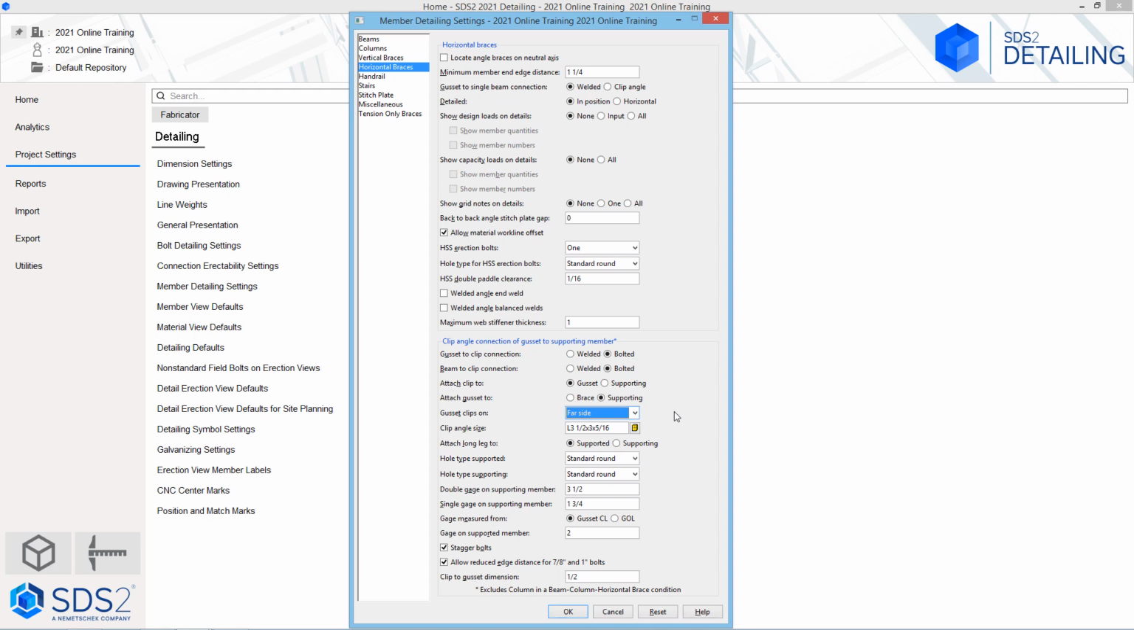What is our double gauge on the supporting member? Our single gauge on the supporting member? And then our gauge, do we want that measured from the gusset center line or the gauge on leg? What is our gauge on supported member? Do we want these bolts staggered? Do we want to allow reduced edge distance for 7/8 and 1-inch bolts? And then our clip to gusset dimension.